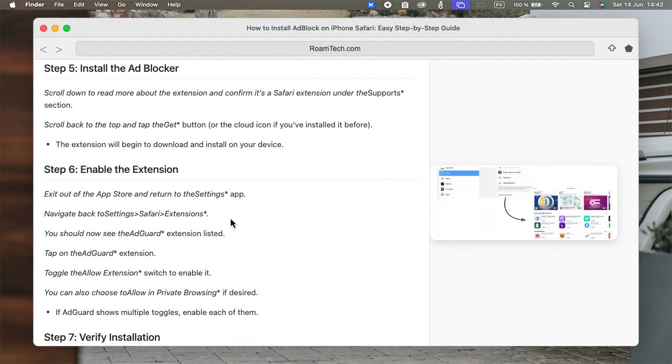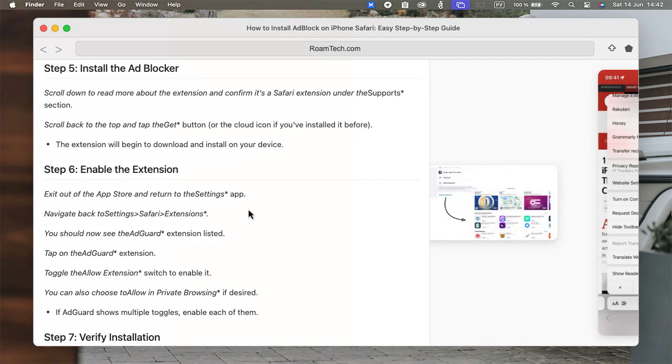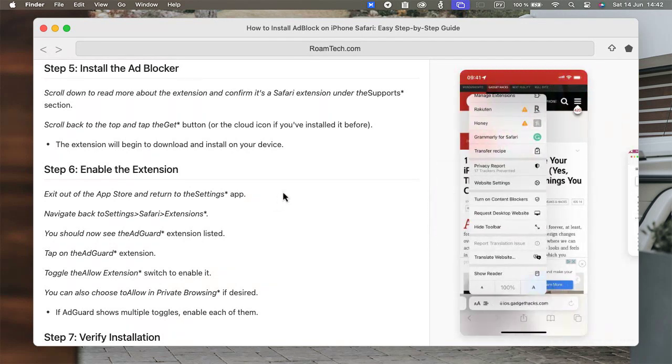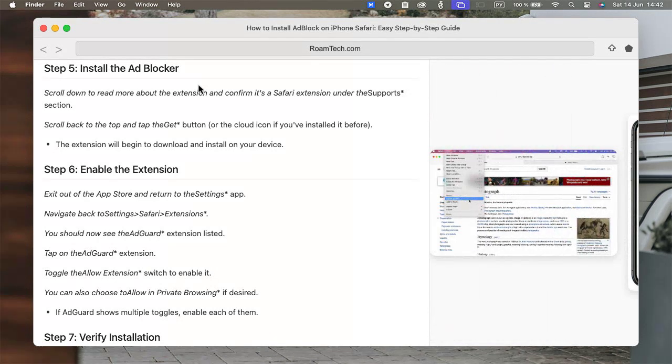This will take you directly to the Safari Extension section inside the App Store. Here you can browse all the available extensions, but for this tutorial, we're going to search for a specific one. Tap the search icon in the bottom right corner. In the search bar, type AdGuard. It should be the top result. Tap on it to open the AdGuard page.